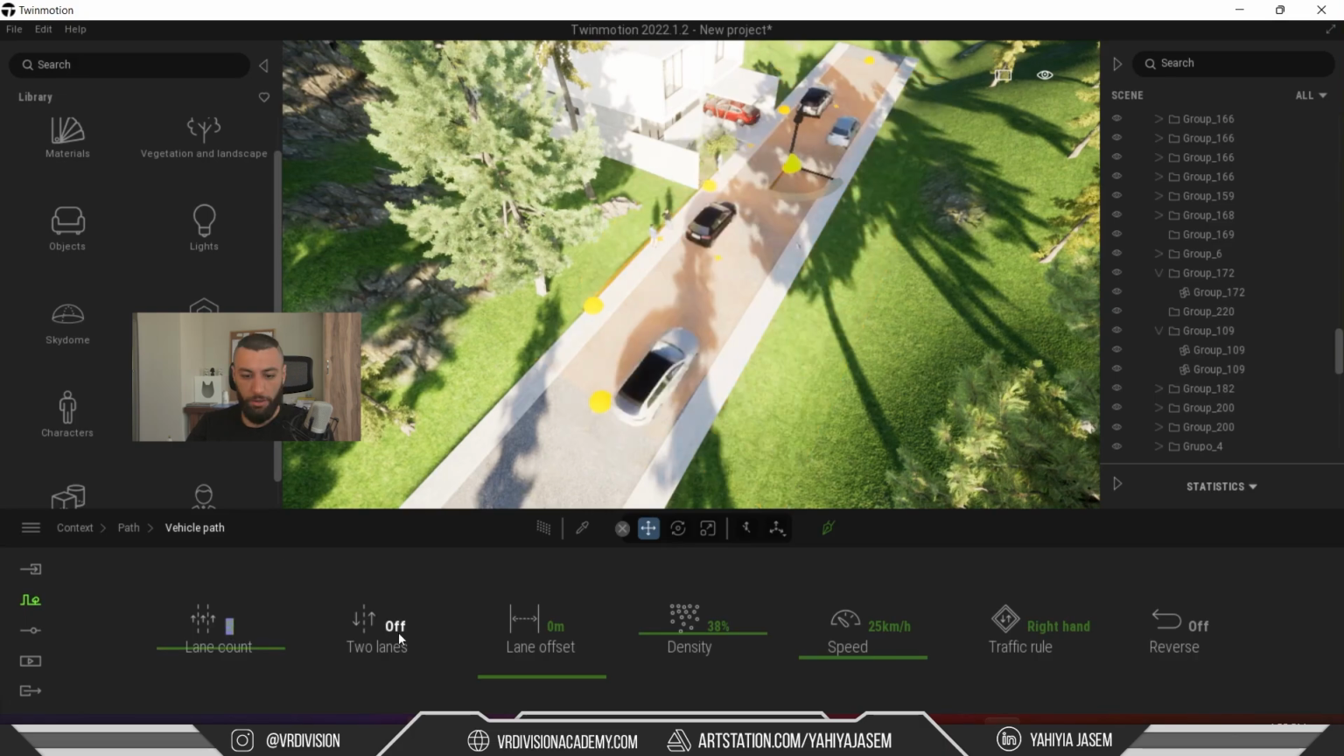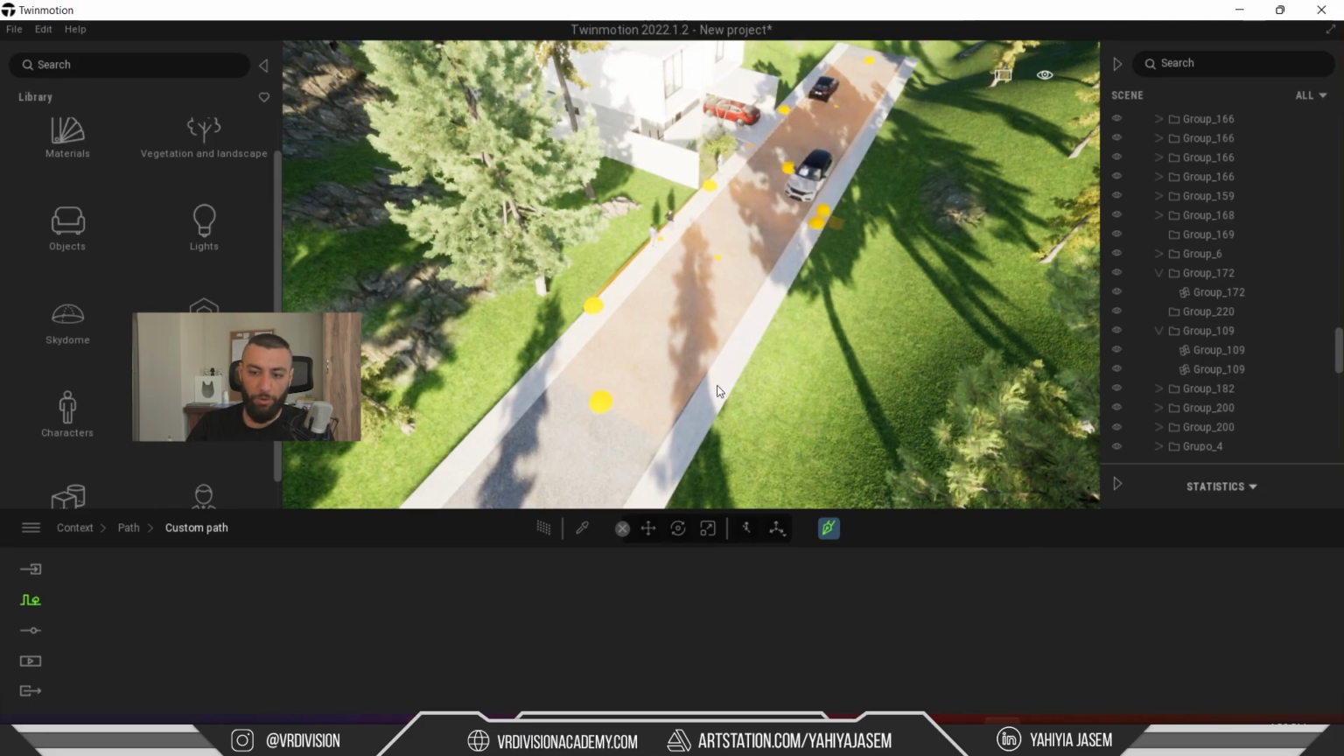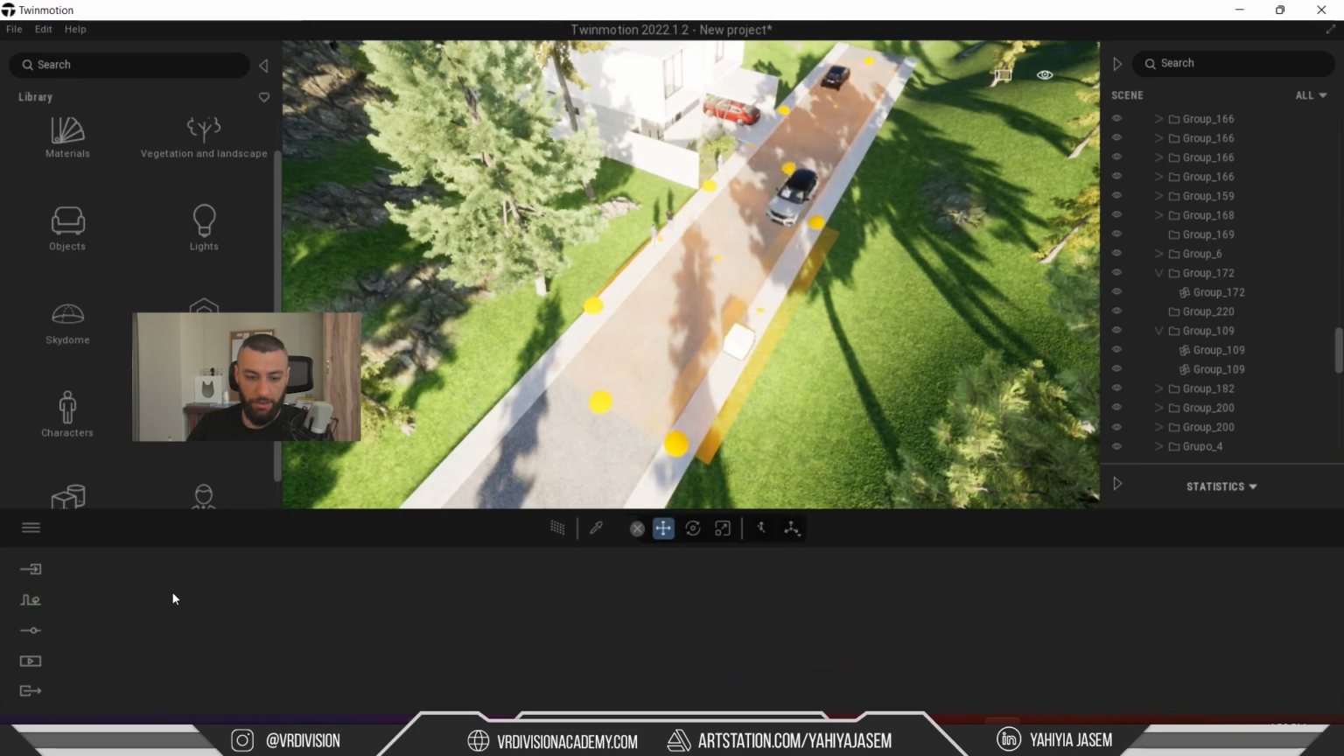So let's type 2, or we can type 1 and enable this one, 2 lanes. We can decrease the intensity or increase it. So let's see what custom path will do. Click here. We can have boxes.